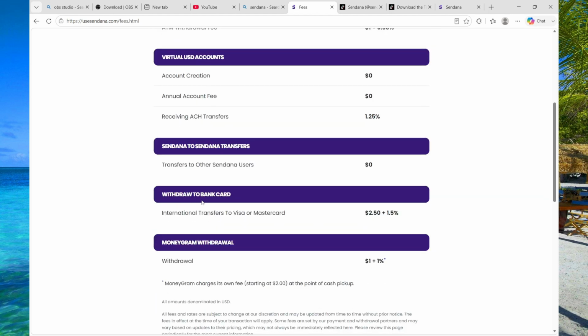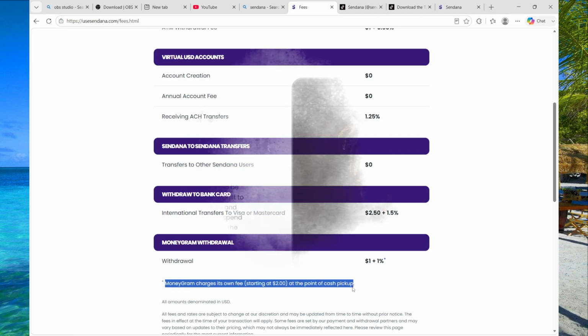And for withdrawal to bank card, now this feature is not available as yet. It's $2.50 and an additional 1.5%. Now withdrawal to MoneyGram is $1 plus 1%. It's important to note that MoneyGram charges its own fee starting at $2 at the point of cash pickup.